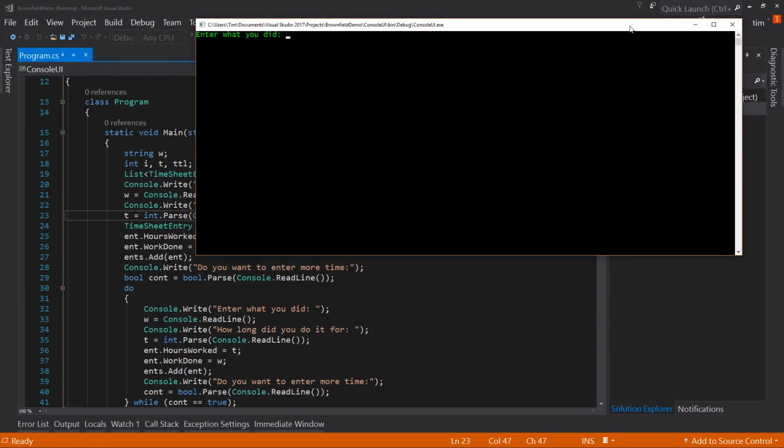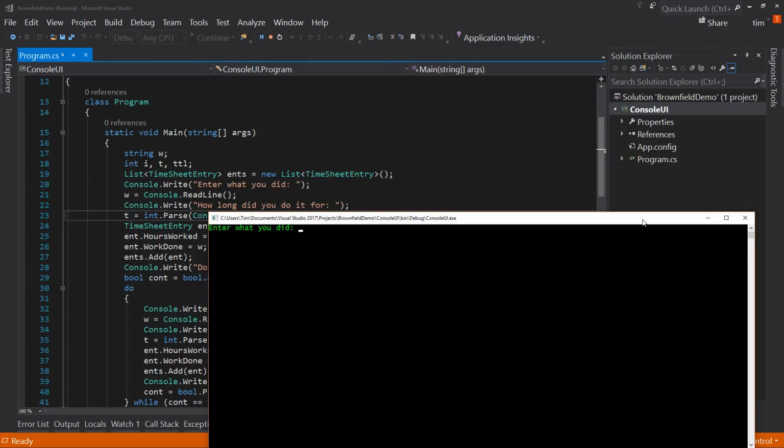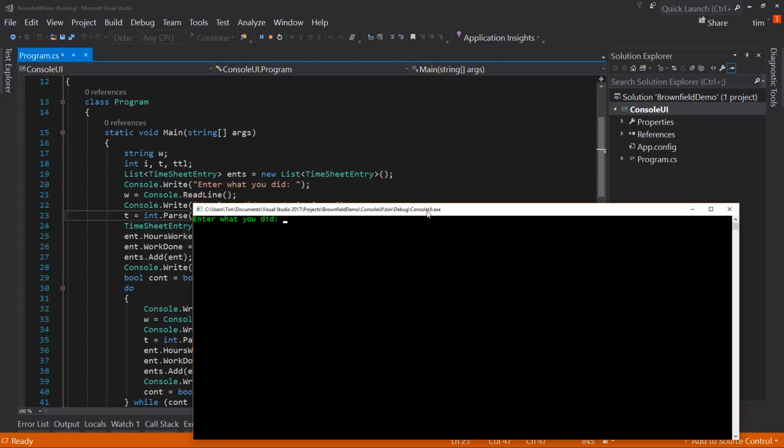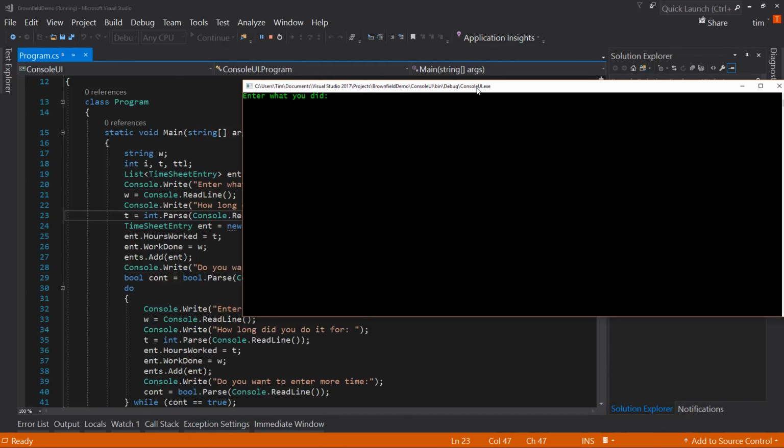And right now it says enter what you did. All right, so this is a timesheet entry application, which is not real clear, and that's something you're going to find in the real world as well. Things that aren't real clear. But enter what you did.